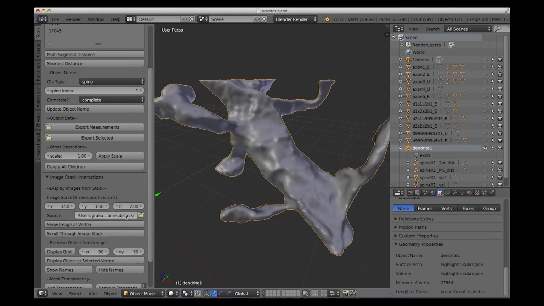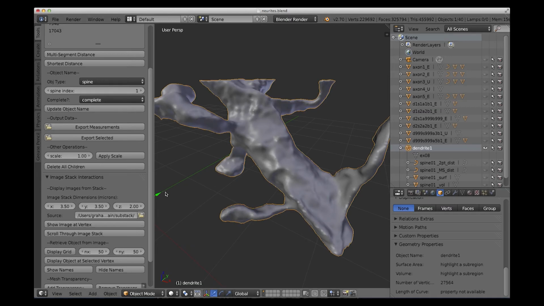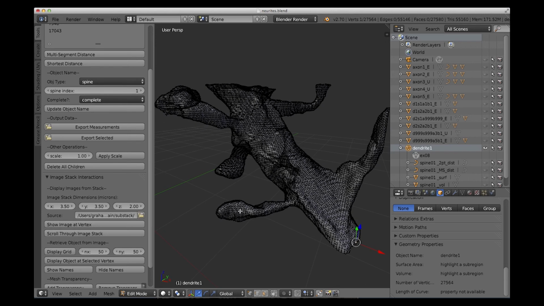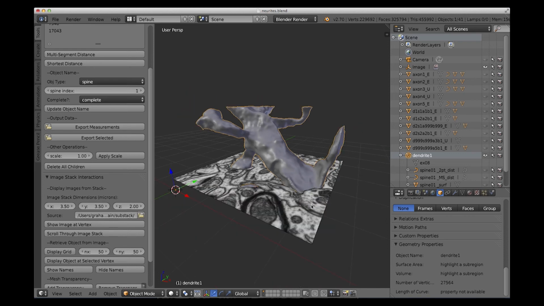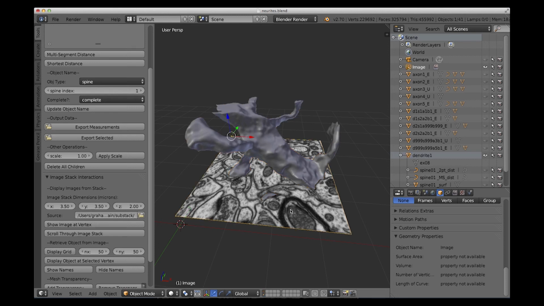The next thing is where the images are. So this is the source. This selects the stack of images that we supply. And then we may want to check the image against a particular feature. So if we get into the edit mode, and I want to see, for example, the images that make up this dendritic spine, I'll select a vertex, and then on this button here it says show image at this vertex. If I click on that button, immediately we can see the image.